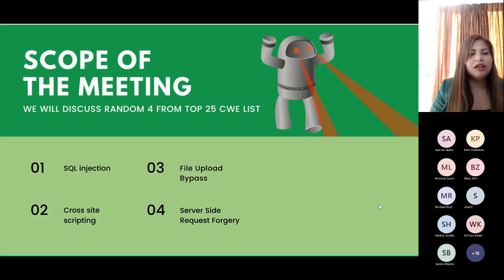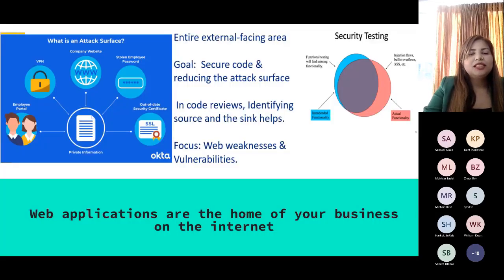So we will cover a few random vulnerabilities from the list of top 25 common web weaknesses. They are the most dangerous 25 web weaknesses. We will cover SQL injection, a short demo of the injection, how it can affect your business, and a few mitigations. Then we will discuss file upload bypass, cross-site scripting, and server-side request forgery with short demos and more about them. So let's start with understanding what we are presenting here today.